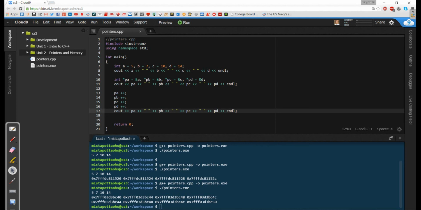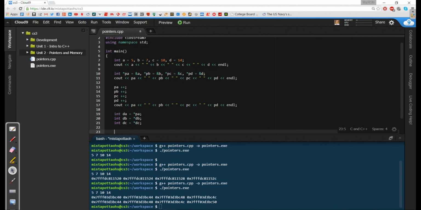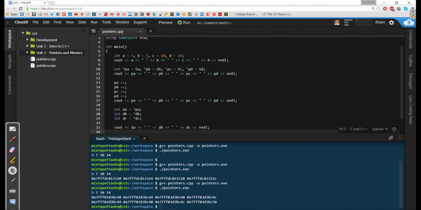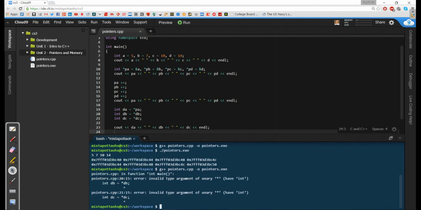So if I were to create an integer variable called da, which is equal to the pointer pa, in other words, where pointer pa is pointing to, an int db, which is where pb is pointing to, an int dc, which is where pc is pointing to, then if I were to print out da and db and dc, then what I'm going to find out is that these variables are now pointing at, oops, what did I do wrong?